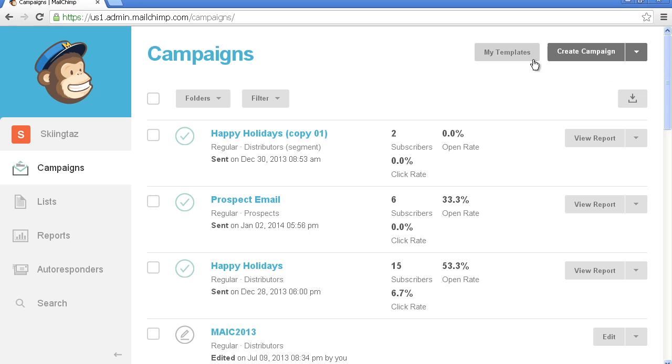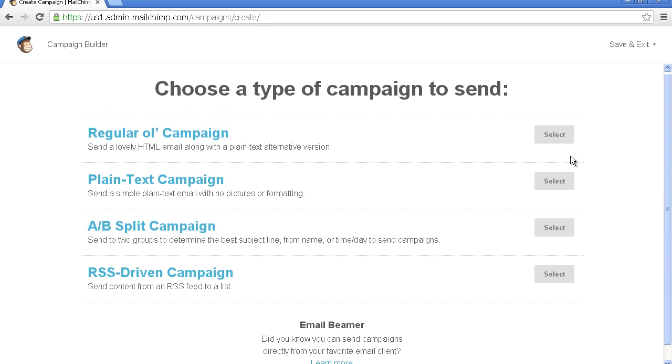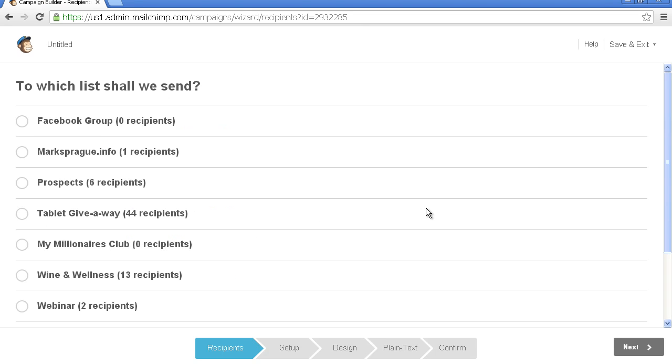So really you just want to create a campaign, regular old campaign if you want. You can get fancy if you want with A/B split campaigns. That's where you test basically the same campaign, but you name certain things differently. Like you might give it a different subject line, you might get a different from line, you might send one at 9 a.m. and one at 6 p.m. See if one of them gets a better response as far as opening, or RSS driven. You don't really need to worry about that. So just do a regular old campaign.